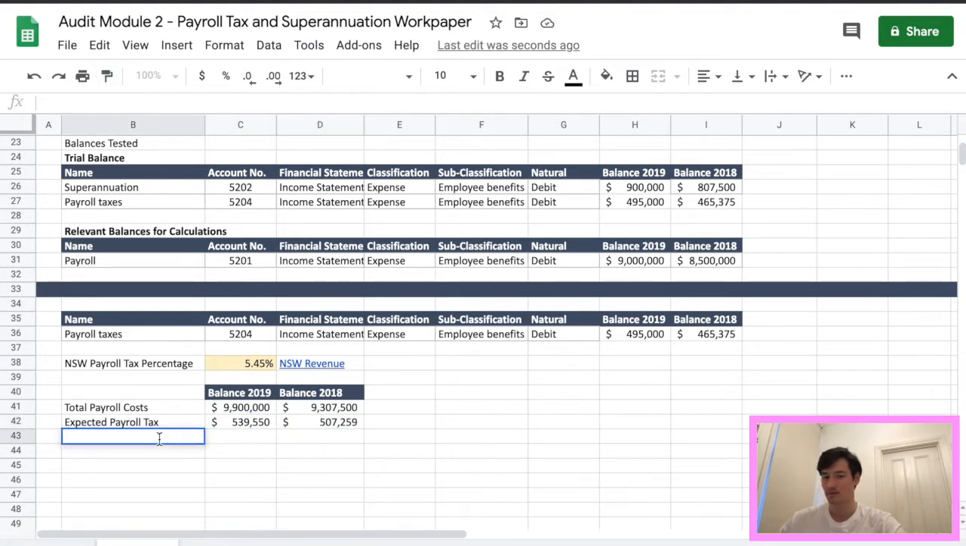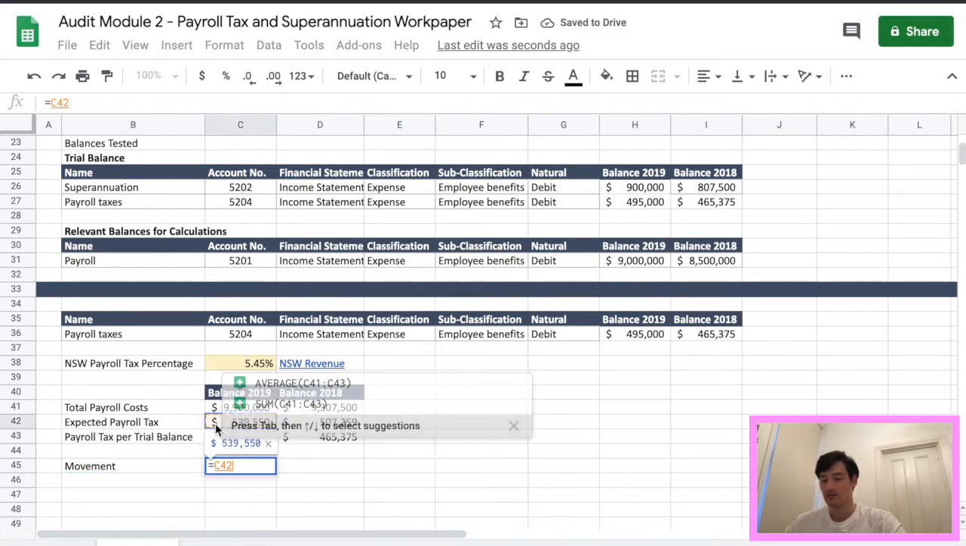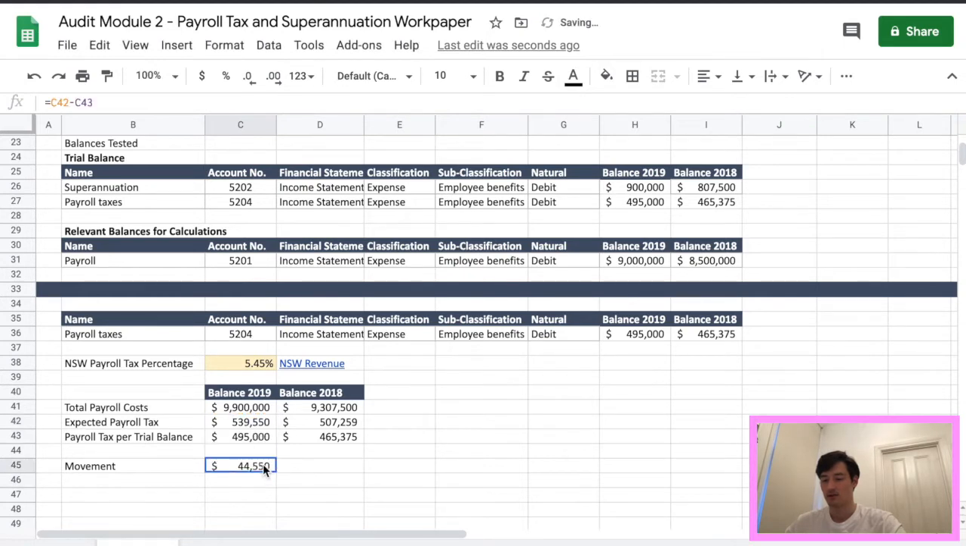And now I'm going to also use the previous ones that we see in row 27. So payroll tax per the trial balance. Just copy that in, drag it across. So we see there's quite a bit of a difference. Now, is it too big? So I'm just going to call this another line movement, similar to what we had in module 1. And this will be this minus this to get the difference. Drag across, and we're going to get percent variance.